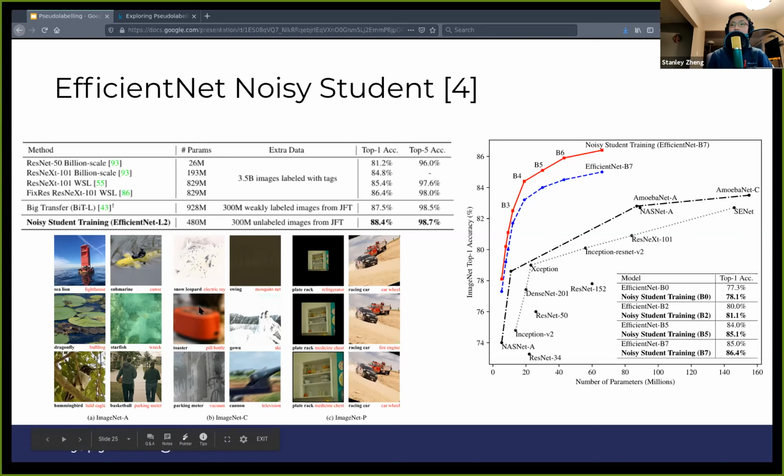On ImageNet A, C, and P, for images that we can barely even see, it performs much better than the previous state-of-the-art EfficientNet. This performance is not really unique to the dataset it's trained on either. An identical dataset was used to train Big Transfer, BiT-L on this table, with 928 million parameters, more than double that of EfficientNet L2, yet it still only achieves 87.5% accuracy without this pre-training and soft pseudo-labeling scheme.